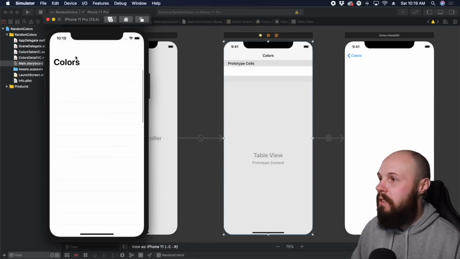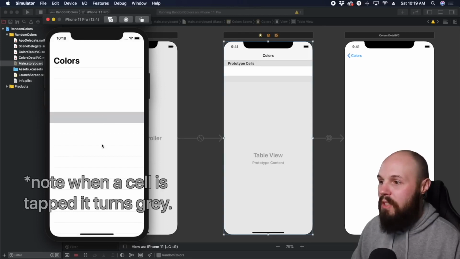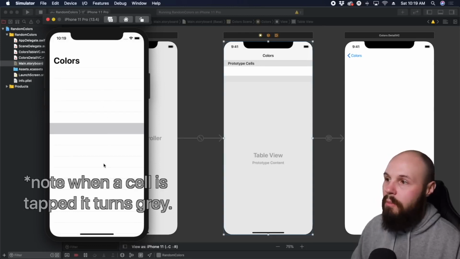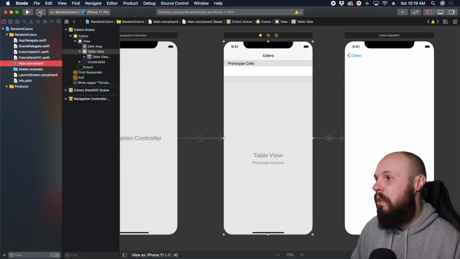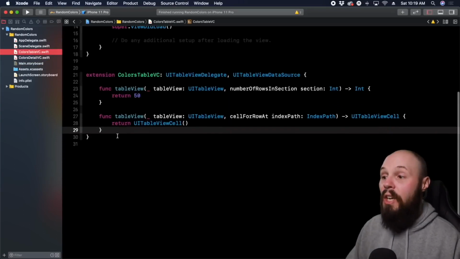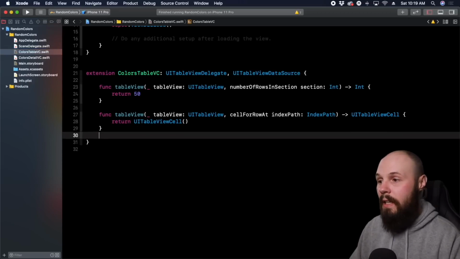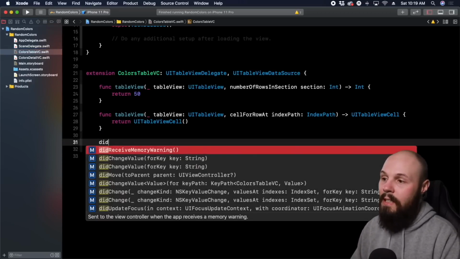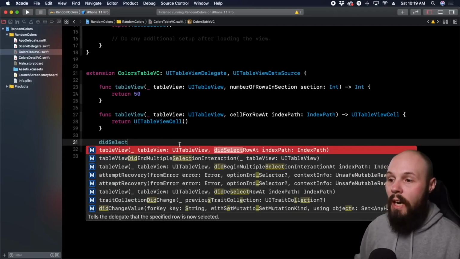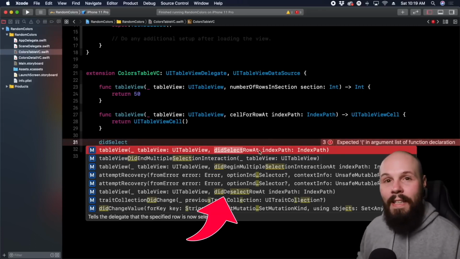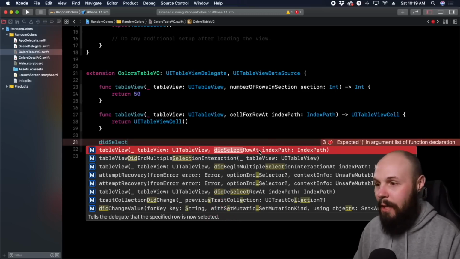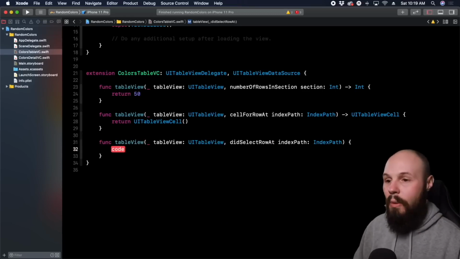And now, actually, let's go back. Because right now, when we tap on a cell, nothing happens, right? We're selecting it, but nothing happens. So let's close this and go back to our colors table VC. Another delegate method that we can implement is, if you just start typing did select, you'll see didSelectRowAt indexPath. Be careful. There is one that's called didDeselect. Don't want that. That's another error that a lot of people make sometimes. So didSelectRowAt indexPath.